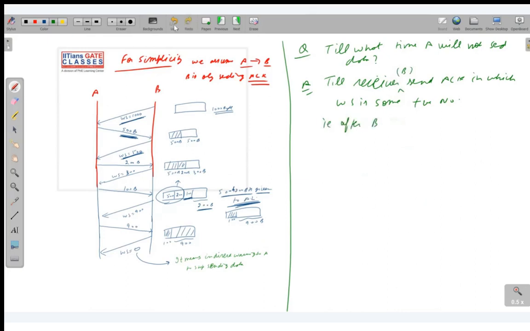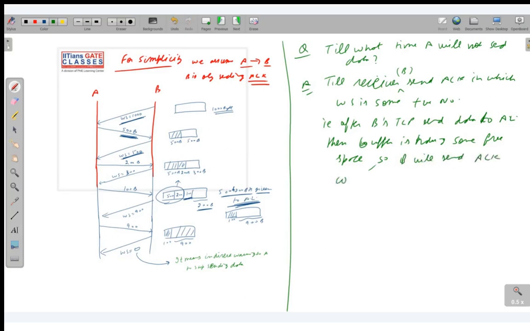So that is after B's TCP sends some data to the application layer, the buffer has some free space. So B will make an ACK and send it to A. B will send an ACK containing that amount of free space. I think you have got it now.